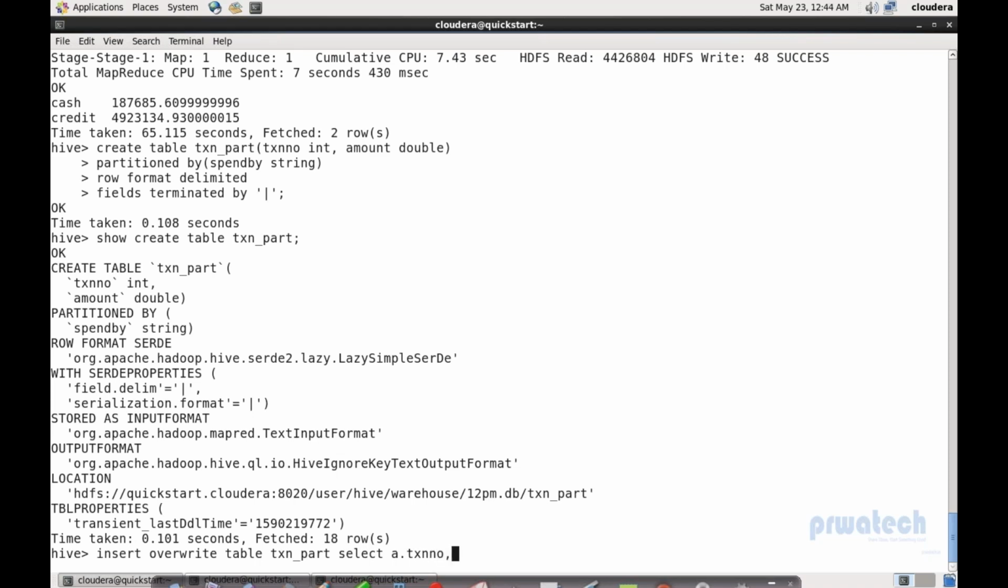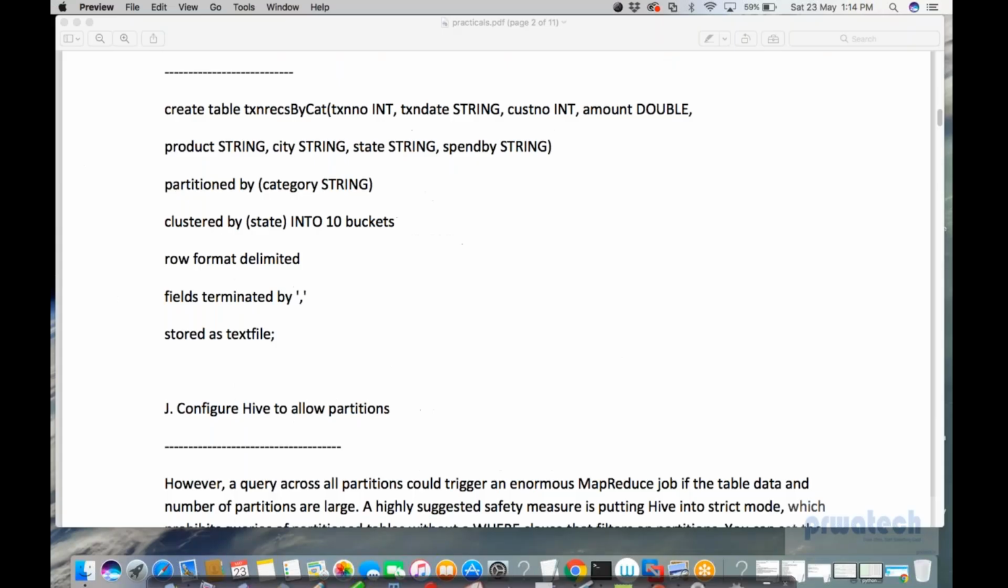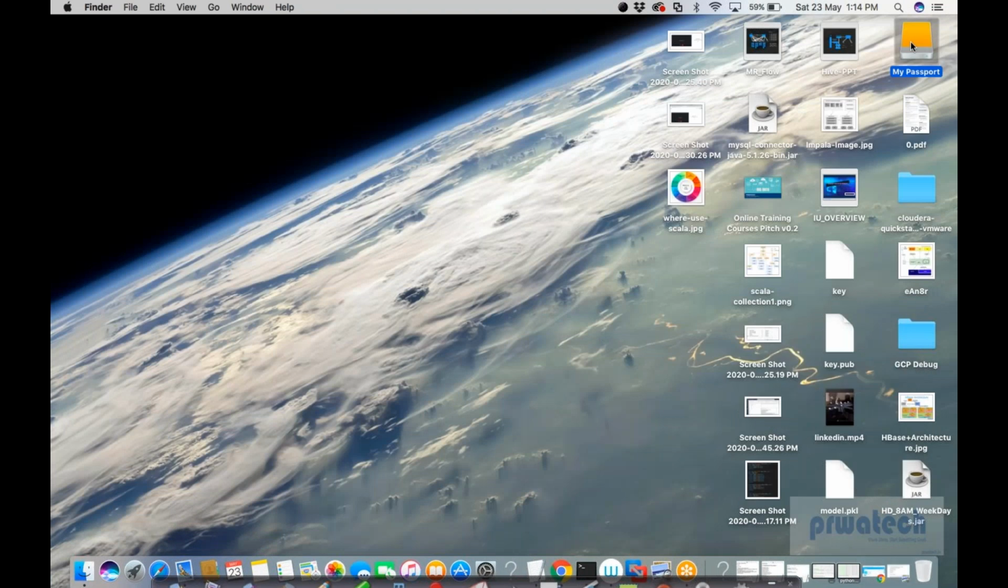This is how we use alias. A dot amount from, and by the way, I want to store a credit also. So a dot spent by, this is the column name, from table, which is txn records, where spent by is equal to only cash. So I have a big table, and from that big table I want to store this result only on my one table. And there is one syntax. Let me see that syntax. I have to define one partition keyword.